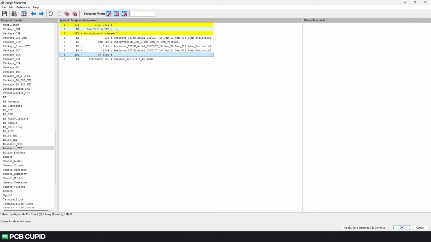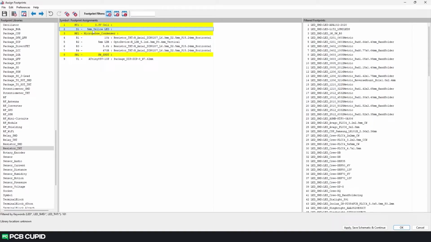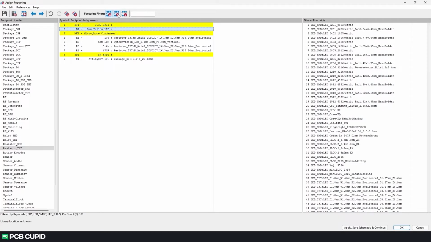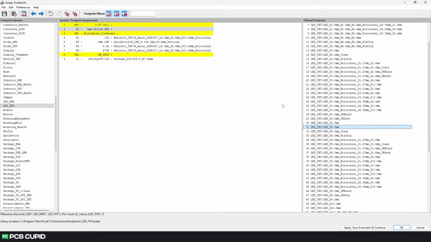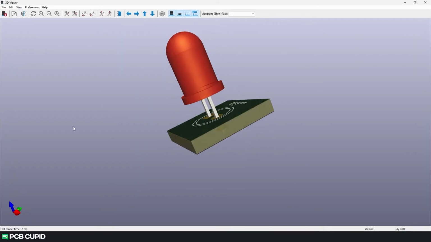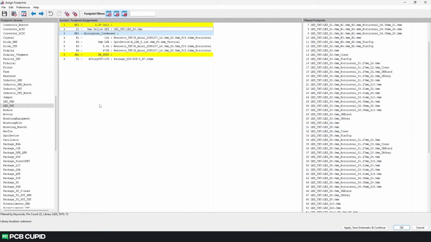I'm choosing the next component as LED. This should be exactly the same as the resistor. First, let's select all the footprints that have the symbol description. Then select all the footprints that have just 2 pins. And finally, let's use the LED THT library. Then based on the LED I have, I will choose this particular footprint. And I'll follow the same process for the rest of the components.